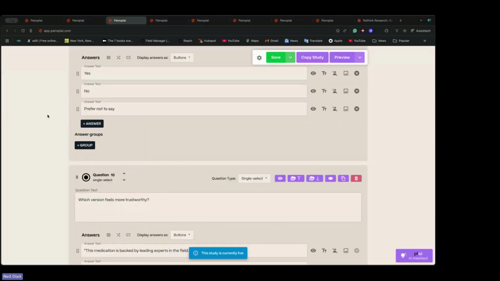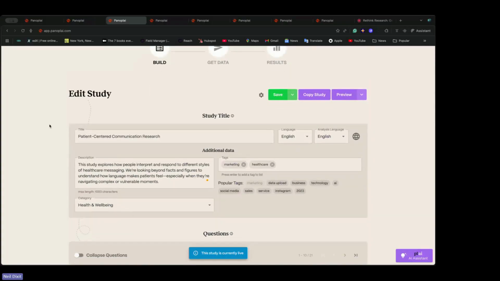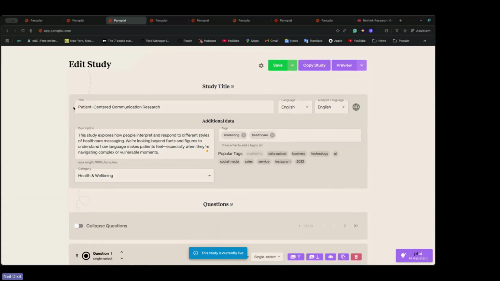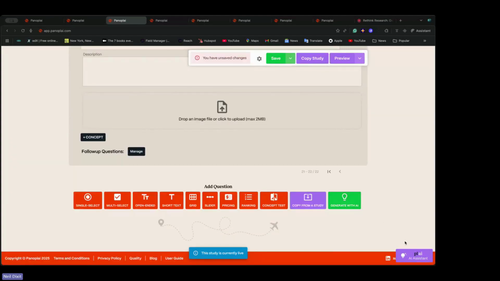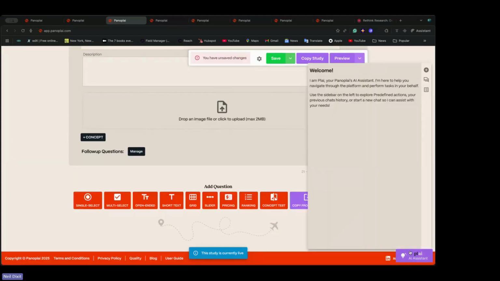Let's go into our actual study. This is about a 20-question study that we pre-programmed as a patient-centered communication research. There's a lot you can do here, right? I also have this brand new area of the tool, which has not been rolled out to production yet, but we're just in the final stages of rolling this out.